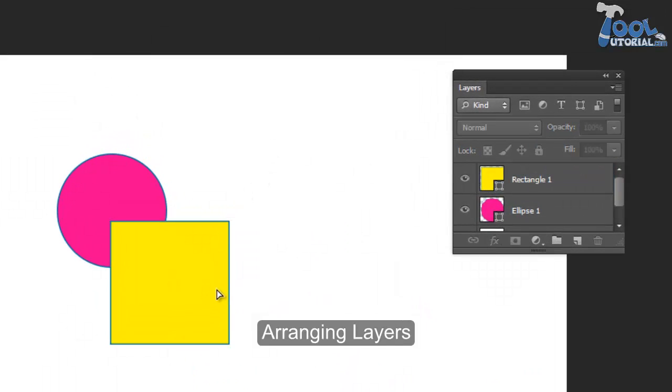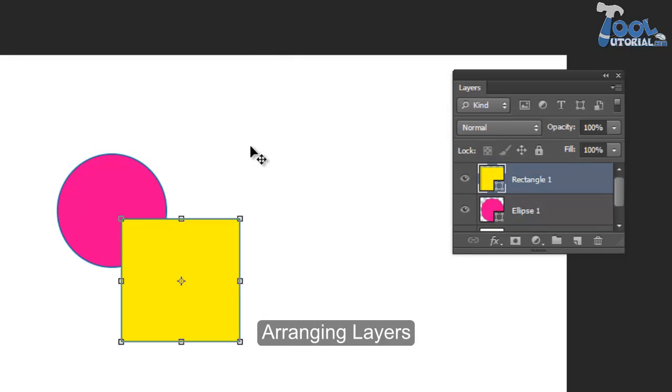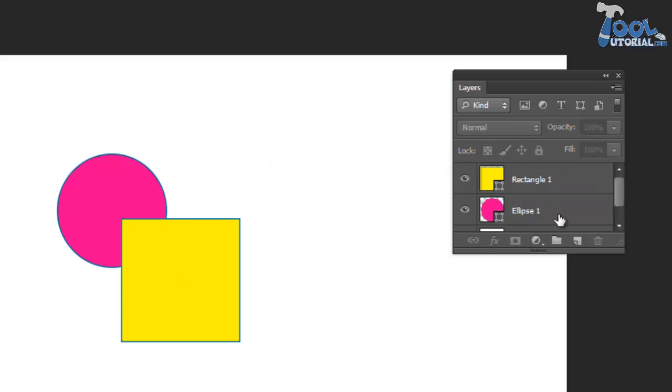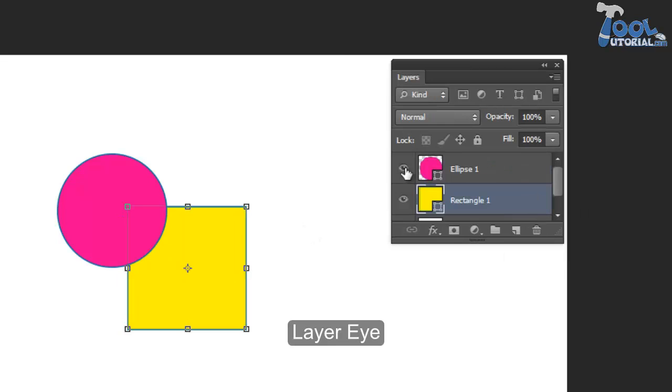Arranging layers. Your objects in the project will appear according to the position of your layers. Objects on an upper layer will be on top of the bottom layer's objects. To bring a layer up or down, just hold it and drag it upward or downward, and place it at the desired position.